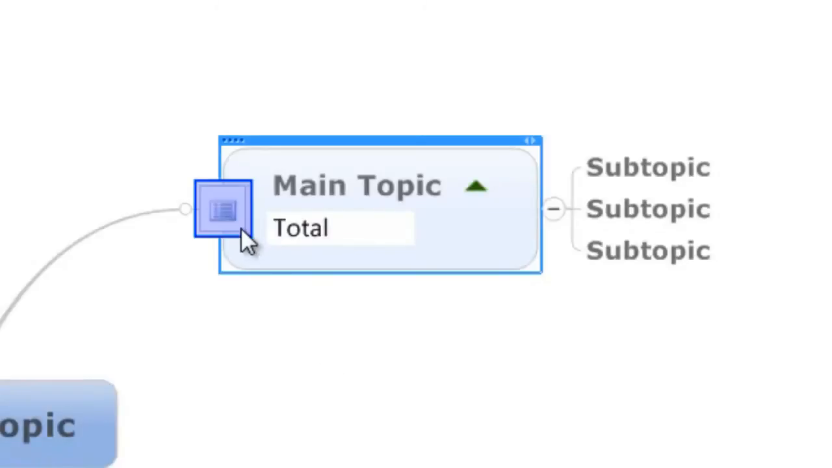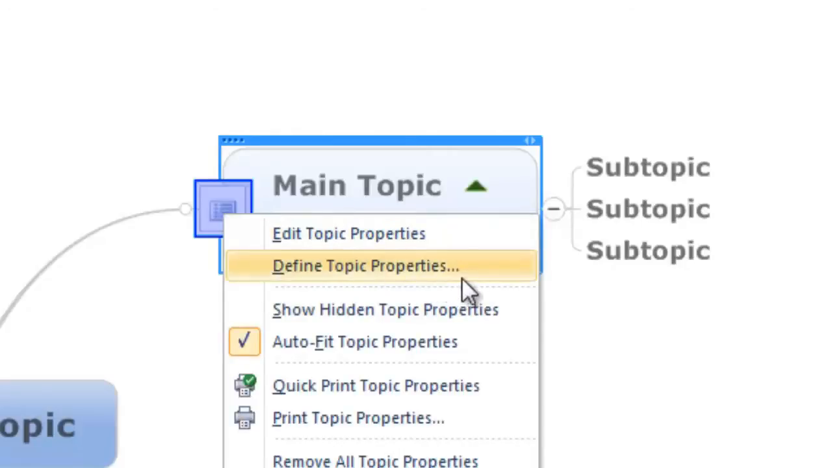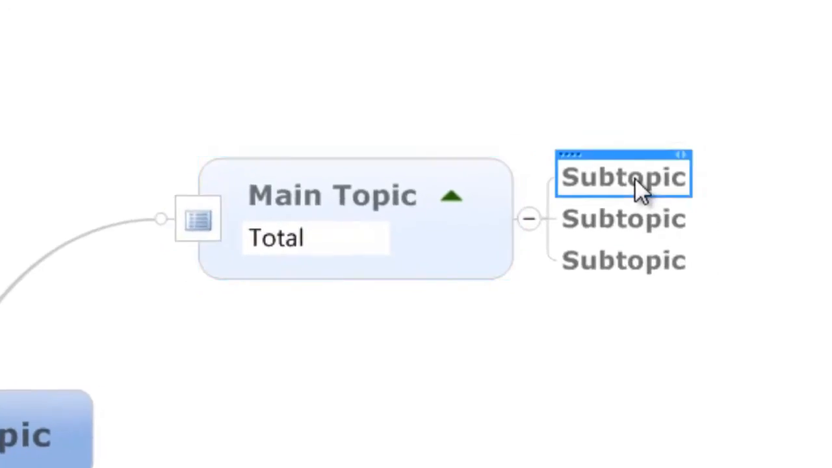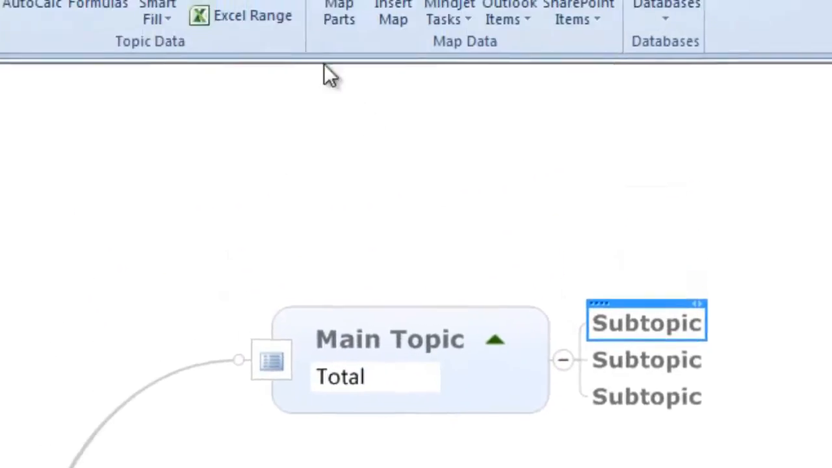You can edit the property at any time by either double-clicking the topic property itself or by clicking on the icon and selecting Define Topic Properties from the dropdown. Next, you'll assign properties to each subtopic. Select the subtopic, then click the Properties button in the ribbon.